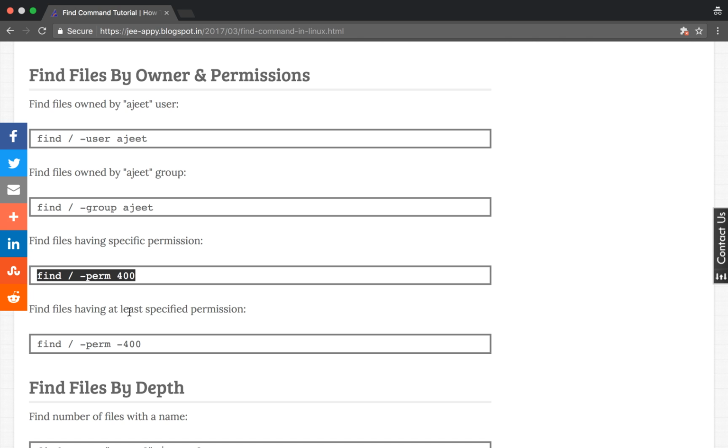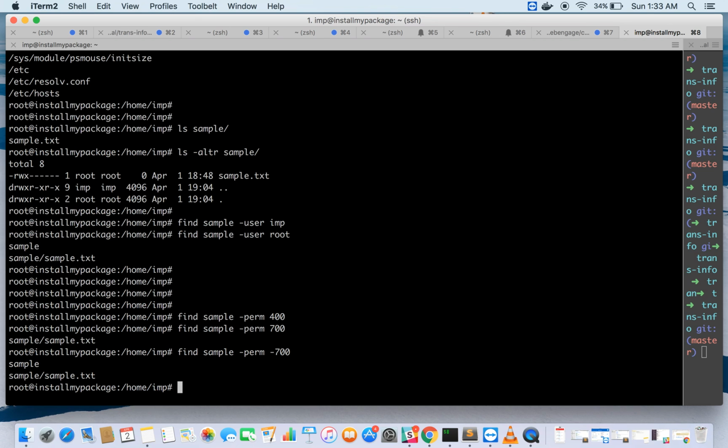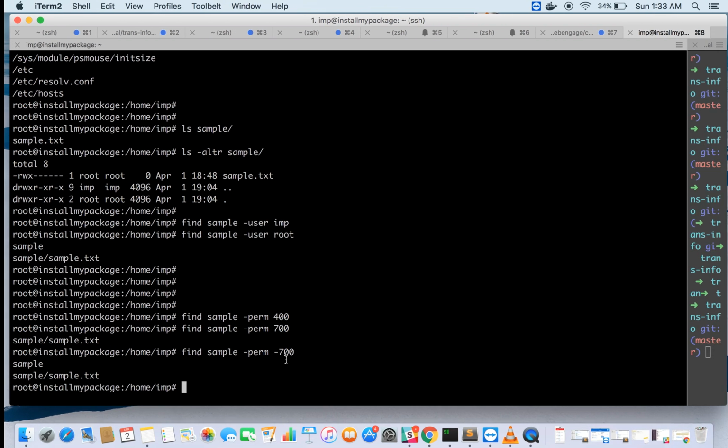You can also find files which have at least certain permissions. For example, I want to find all the files having permissions at least 400. As we used here, we will try 700. We will try to find all the files that have at least permission 700, and we will be looking inside our sample directory. So these are the two things which have permission at least 700.